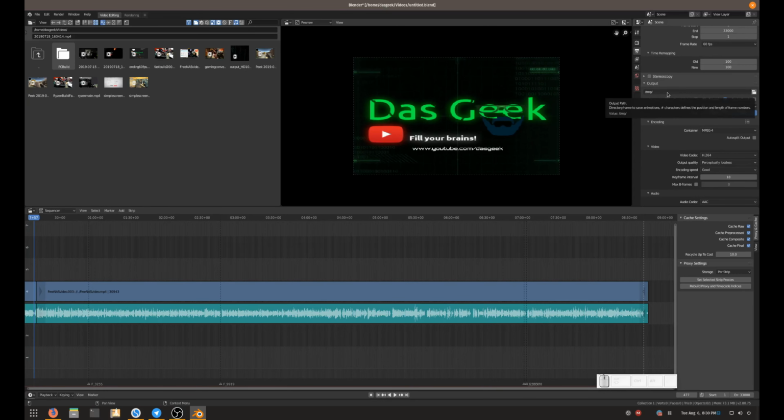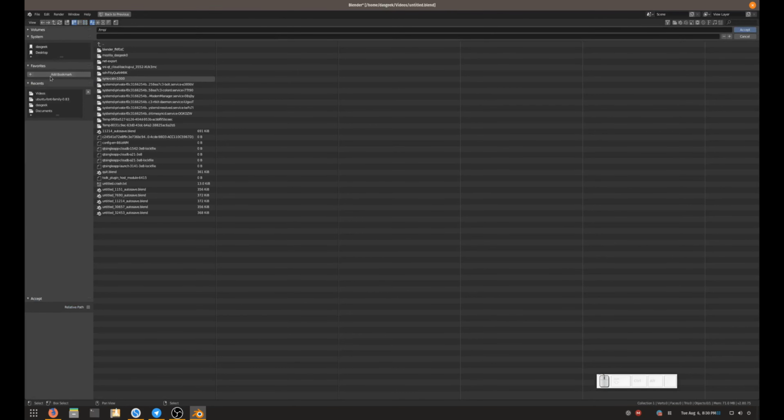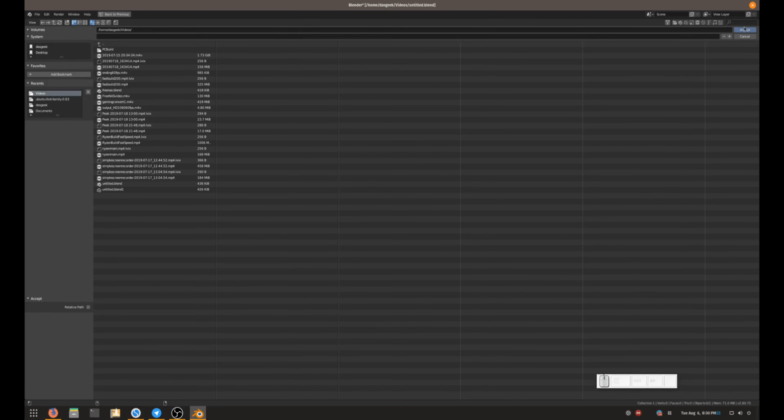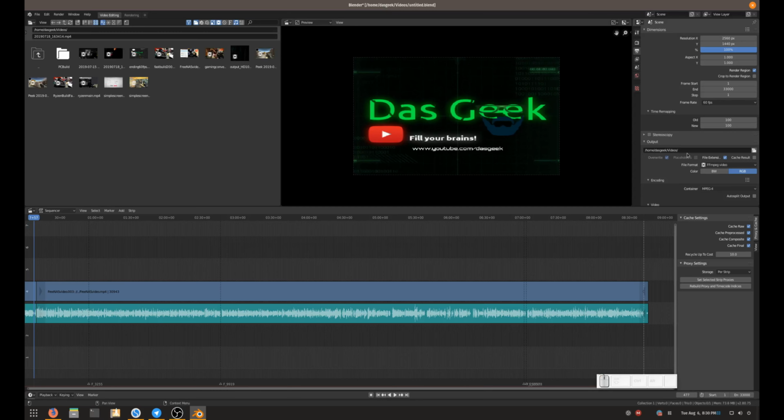Down here in output, this is where you're going to save your file. Now I want to save my file somewhere different. I want to save it under videos, so I'm going to click on videos and click accept. That way, when I've rendered out this file, it's going to render in home DasGeek videos versus in my temp folder.